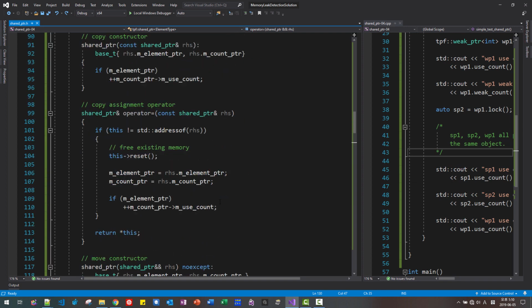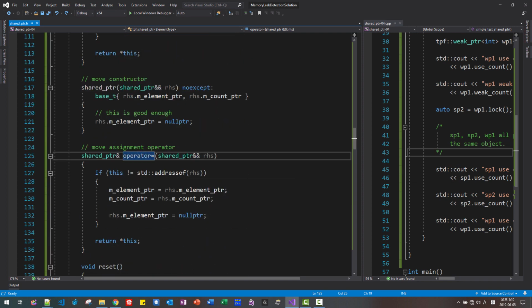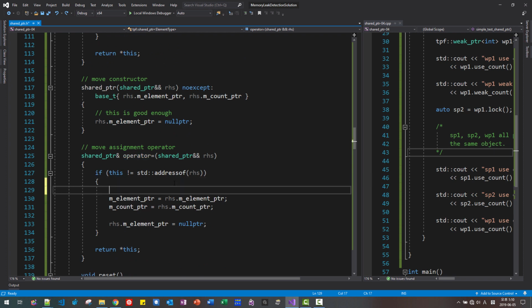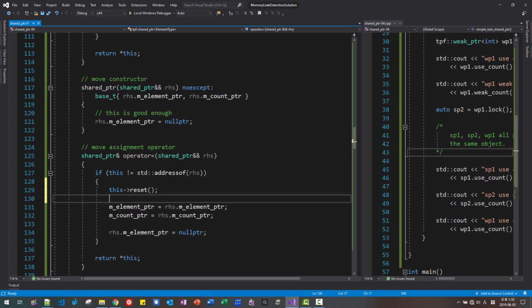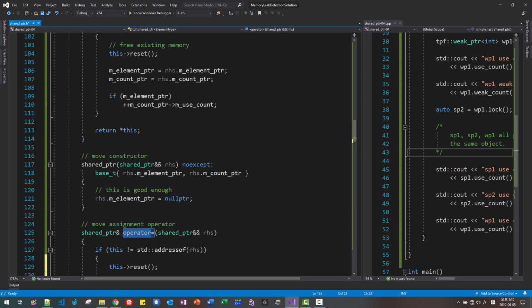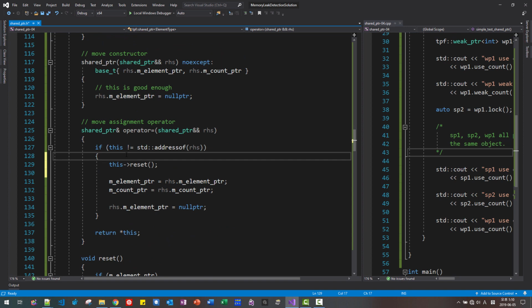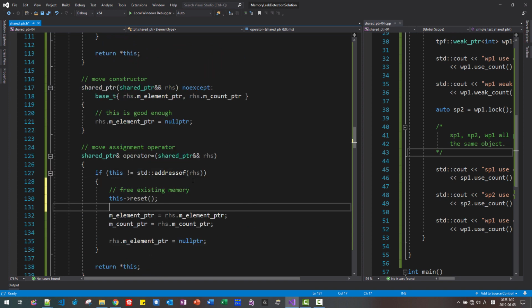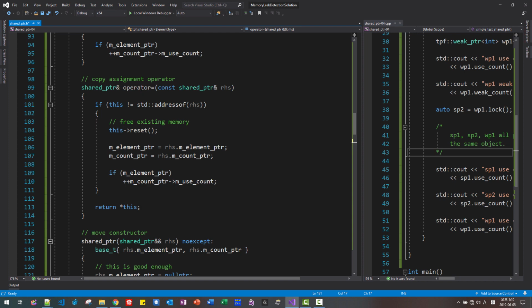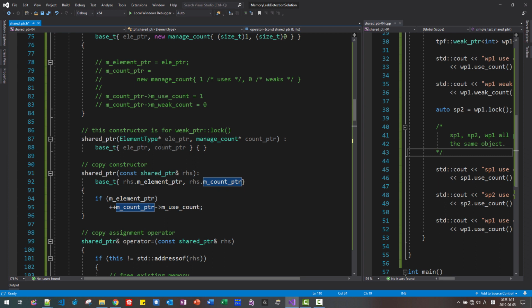We have to make other changes. In case of move assignment, we have to delete existing memory. This reset. Okay. In case of move assignment and copy assignment, we have to reset pre-existing memory. And in case of copy assignment, we have to increase use count, and also in copy constructor, we have to increase use count.